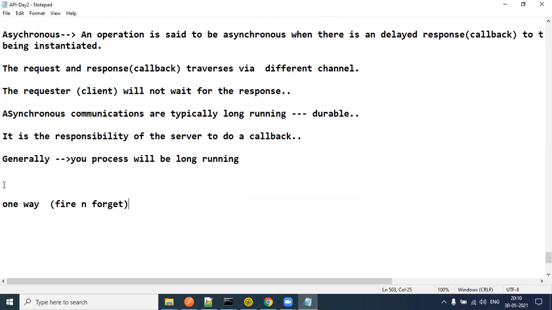There is one more thing, one way, which is like fire and forget. For example, you write the data into the file. Do you get any acknowledgement back? No. You might have seen in Boomi, when you perform a disk write operation, do you get any document out of that connector back? When you try to insert the data into the database, do you see any document coming outside? No, right? So one way operation means an operation is said to be one way when there is no response at all.